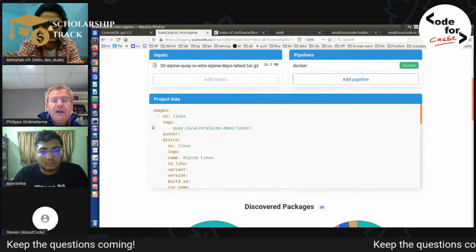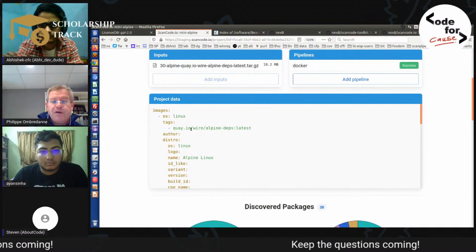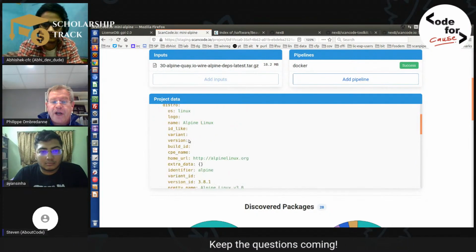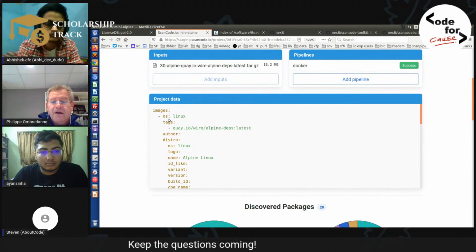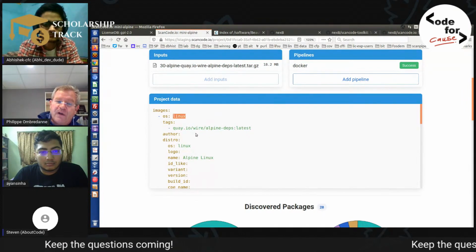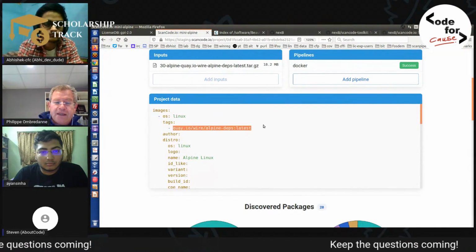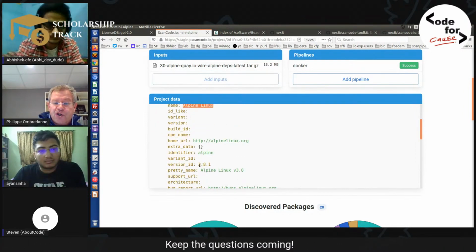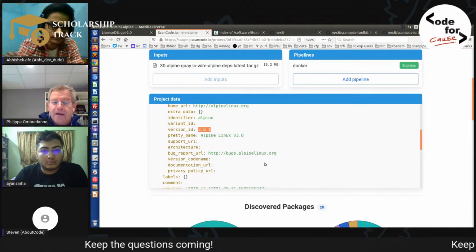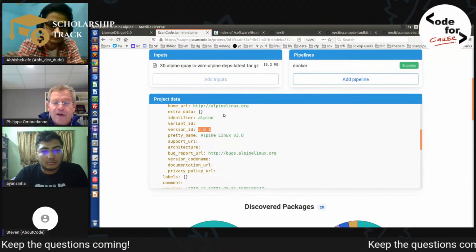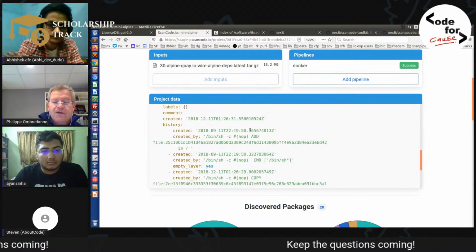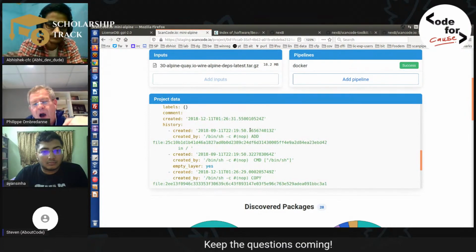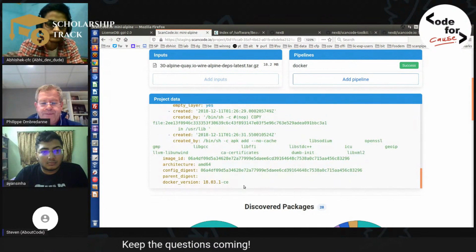And then you can see some high-level information about the project data. Here it tells us, okay, it's an image for Linux, which comes from this place. It's based on Alpine Linux, and it's version 3.8.1 of Alpine. And that's where you can file bugs, and that's the homepage, and so on and so on, and all the details of how the Docker image was created.